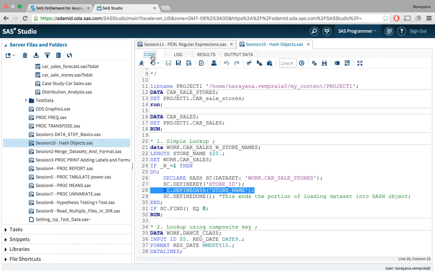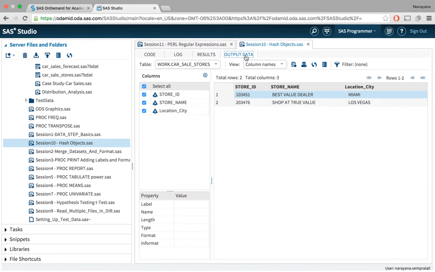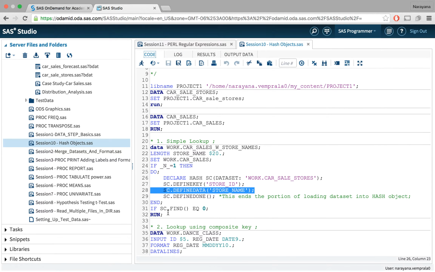Here I have just loaded a small dataset. Instead of loading a small dataset, we can load a bigger one, so that the actual memory performance will be really high. But for our demo purpose, I just loaded a smaller table into this hash object, and then once the data portion and descriptor portion is declared, we are going to end the hash object definition using the define done method.